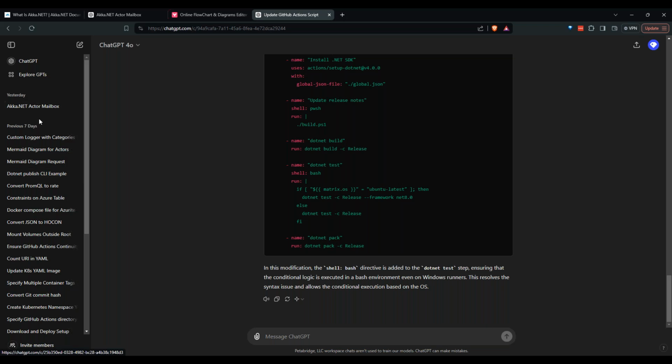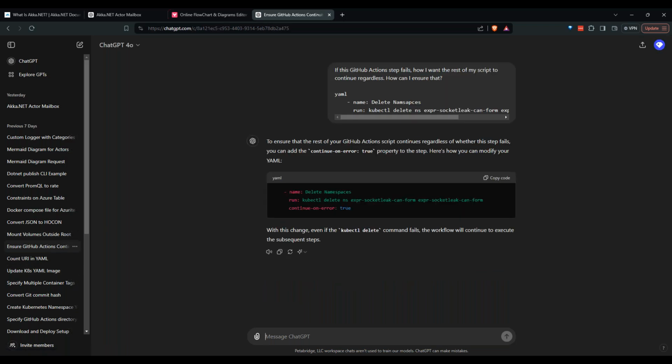You can see all of my most recent prompts right here. Let's see, I'm doing a lot of Kubernetes YAML. Oh, here we go. Ensure GitHub Actions continues regardless of whether or not this step fails. This is one I probably could have looked up, but I didn't really care. We're trying to delete a whole bunch of experimental Kubernetes namespaces from a Kubernetes cluster GitHub Actions is authenticated against. I say, I don't care if these namespaces really exist or not. I just want them deleted regardless, so we start with a blank slate each time. I can go ahead and prompt ChatGPT to do that.